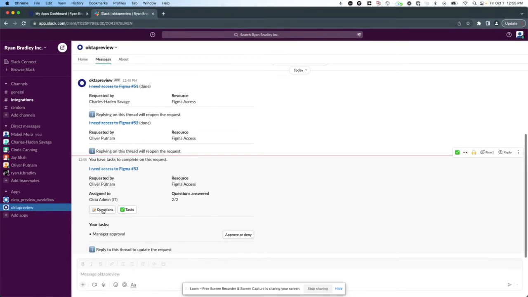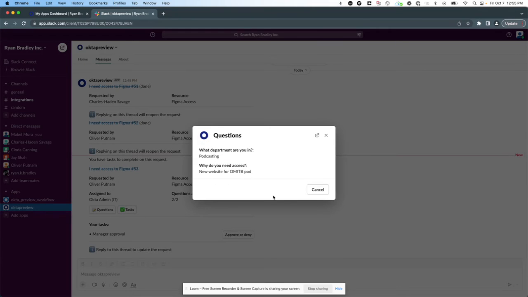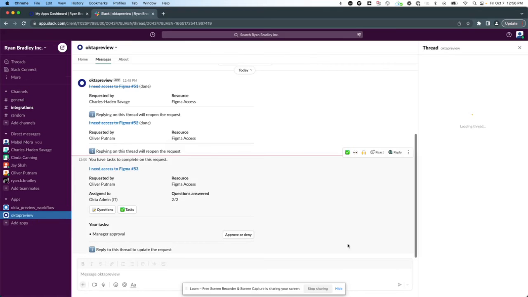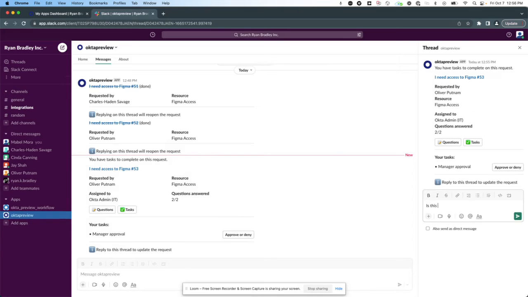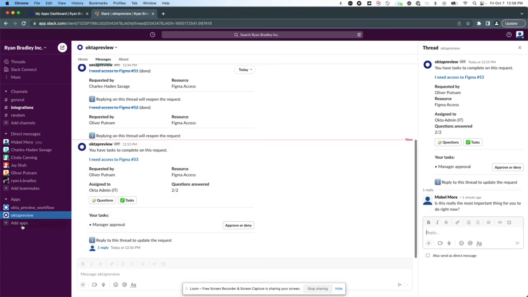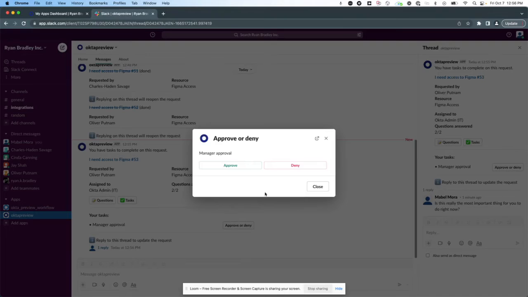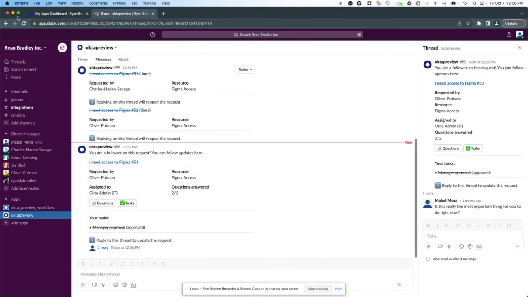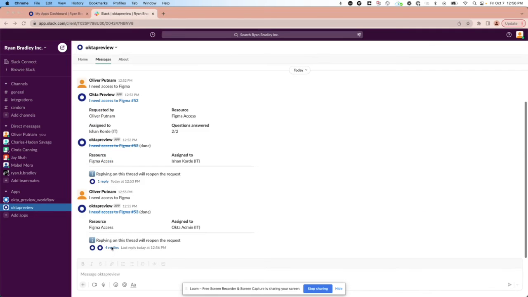Great. So let's go over and see how Oliver's manager, Mabel, is going to respond to this. Now, Mabel has an opportunity to see Oliver's request, see the information that he's provided, and even chat with him directly in Slack. And Oliver will get this update directly in Slack. But let's approve the request anyways. Now that this request has been approved, Okta is going to grant Oliver access to Figma, and we'll see it on his Okta dashboard.